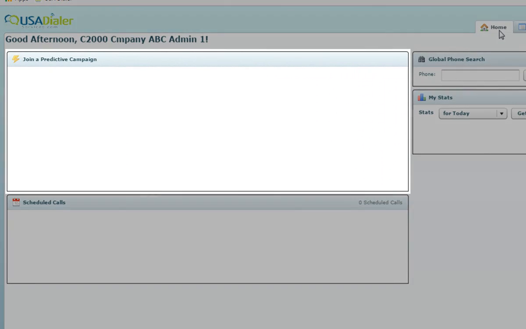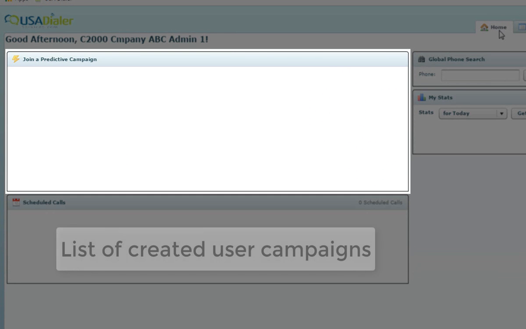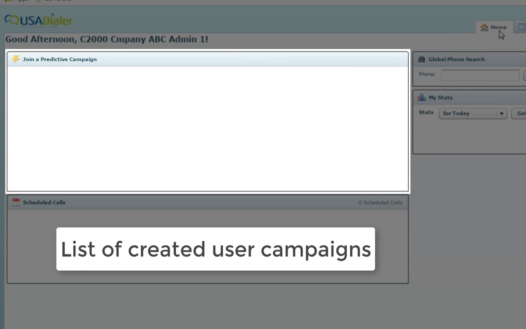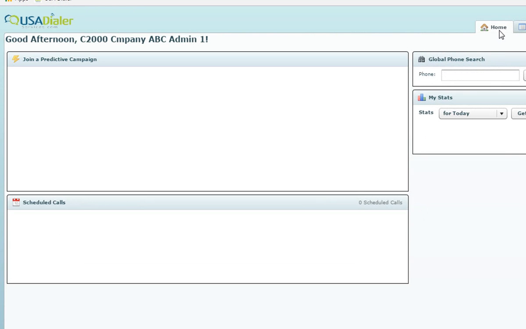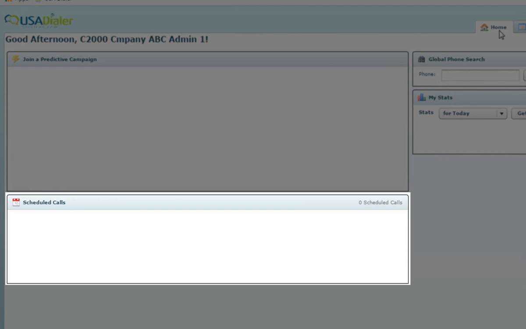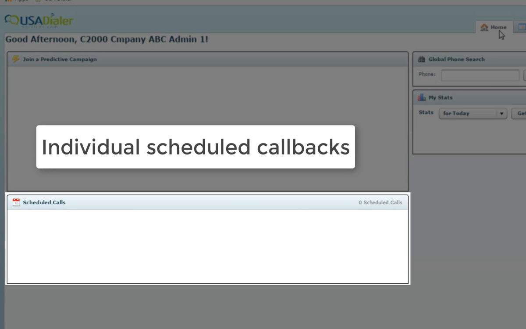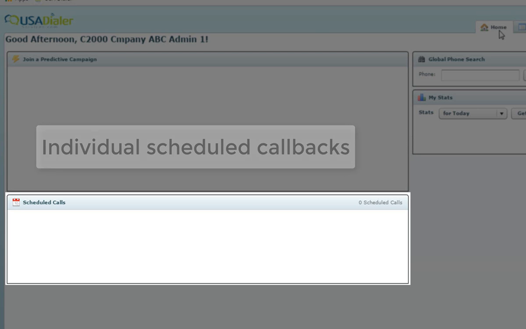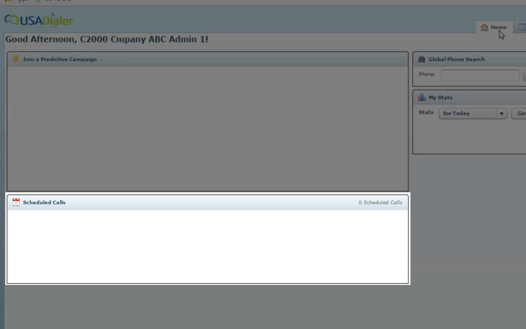In the upper left-hand corner where it says Join a Predictive Campaign will be a list of all the campaigns that you create for your users. Below that, you will see Scheduled Calls. These are your scheduled callbacks that will show up for your users on an individual basis. This will show your callbacks scheduled for that day and the next 24 hours.